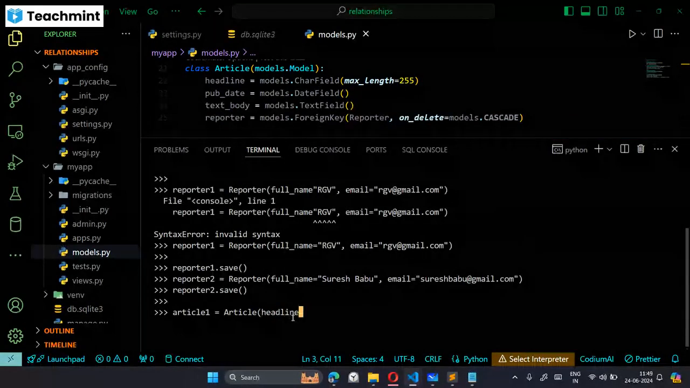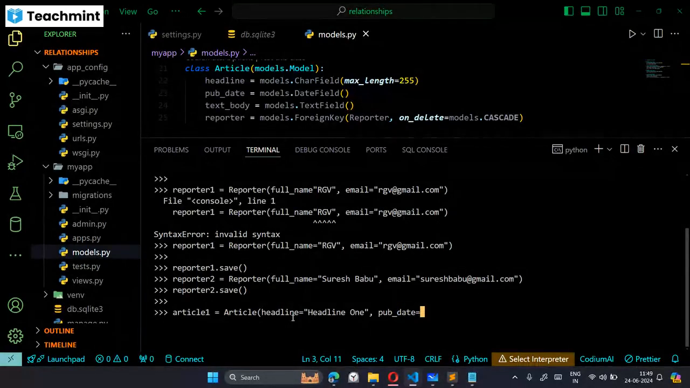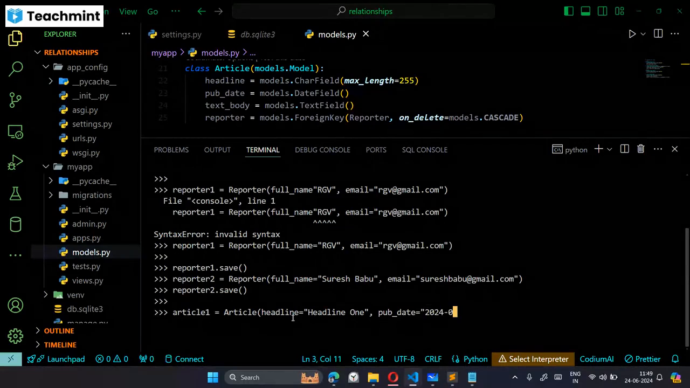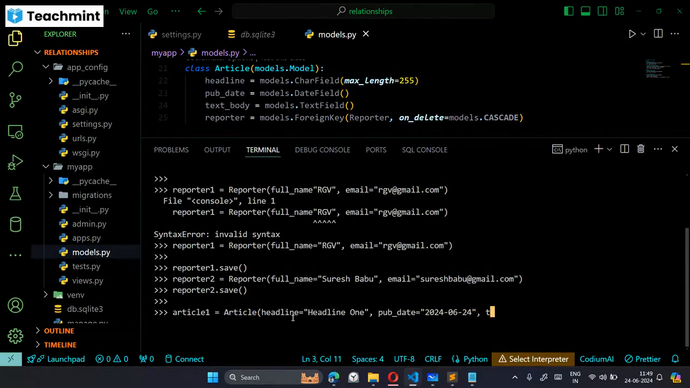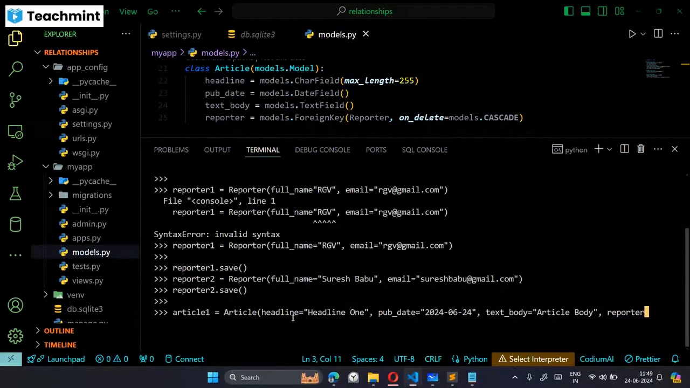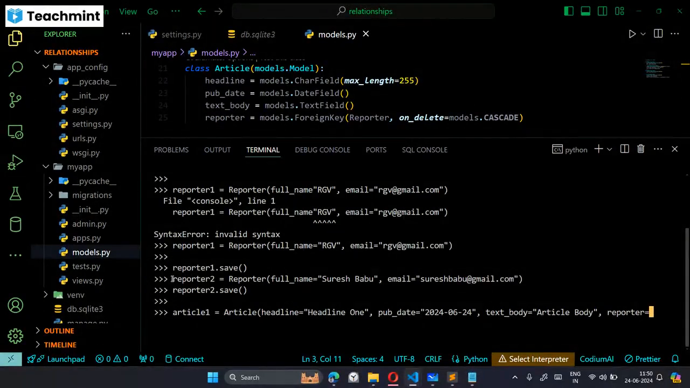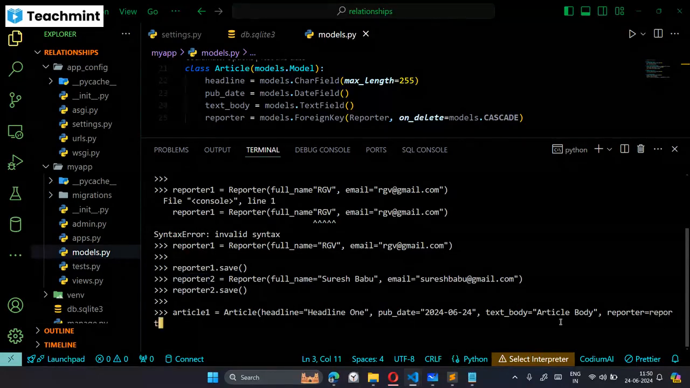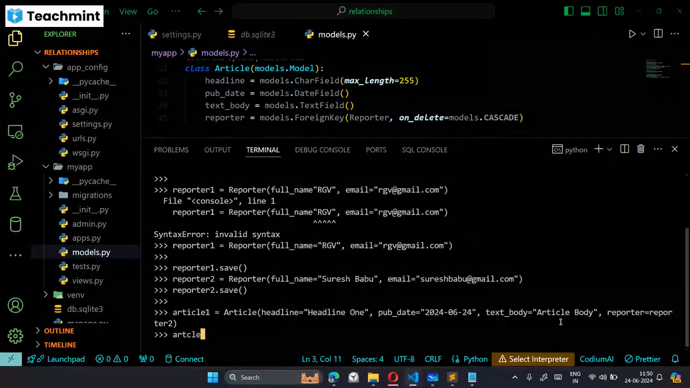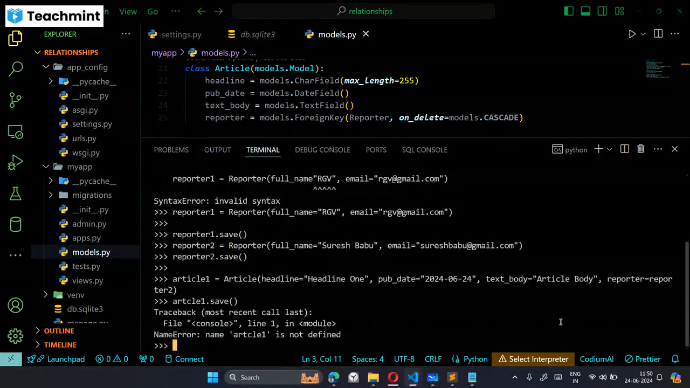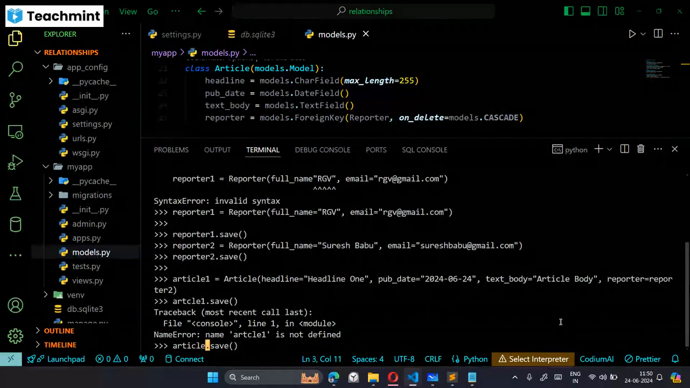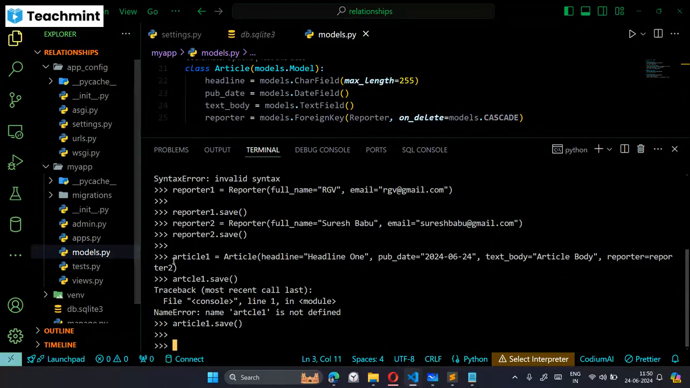Headline one, publish date, text body, reporter. In this reporter field, we have to mention the reporter object of whoever has written this article. Here I am linking this to reporter2. Now let me save this, article1.save. Name error. Here I have called the wrong name. article1.save. Now I have saved the article1 details.